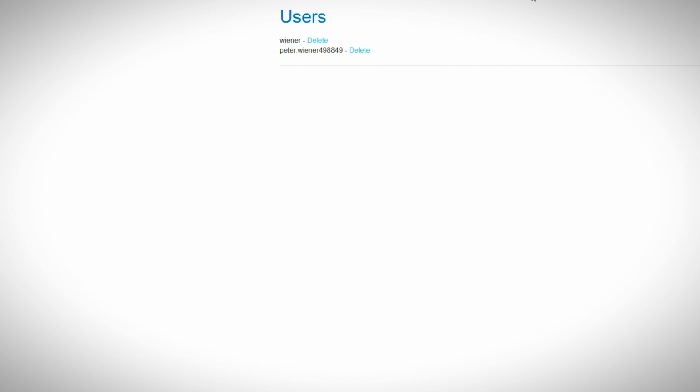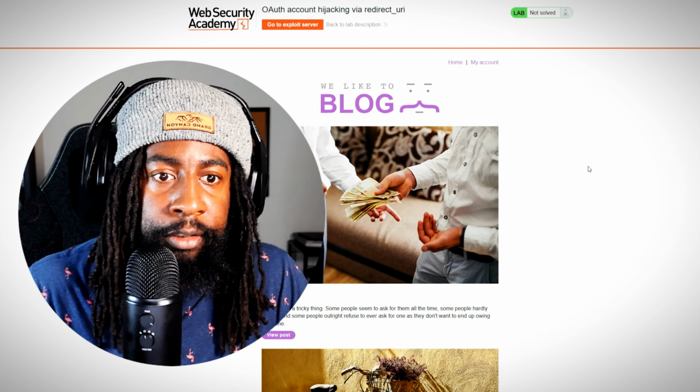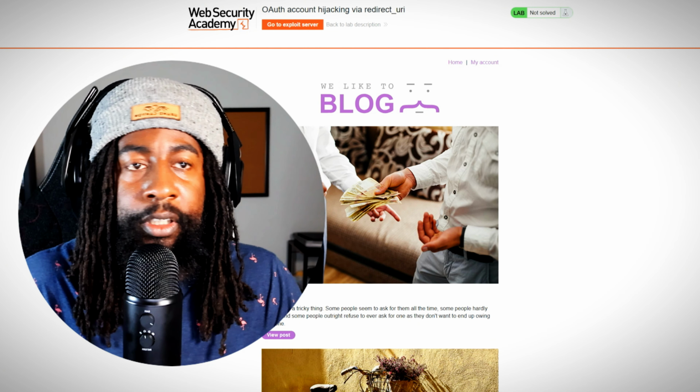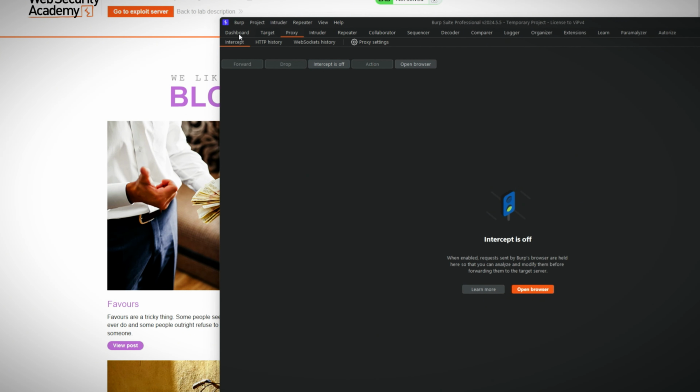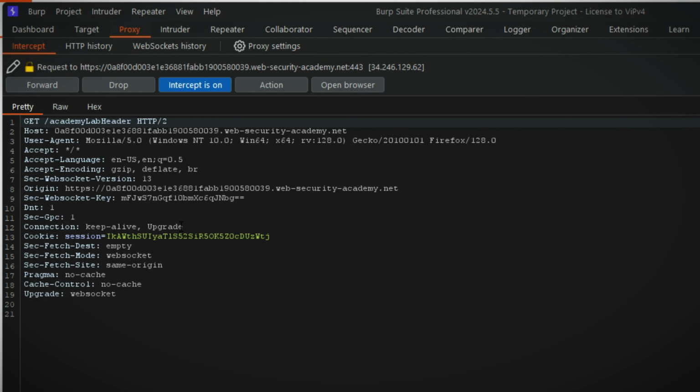Let's take a look at another kind of lab. Okay, this is another lab, and let's jump in. We're pretty much going to do the same thing. So first we want to go to my account, but I want to intercept the request first. So let's go to my account, and let's just go through and look at the OAuth process. We're looking for that initial OAuth flow.